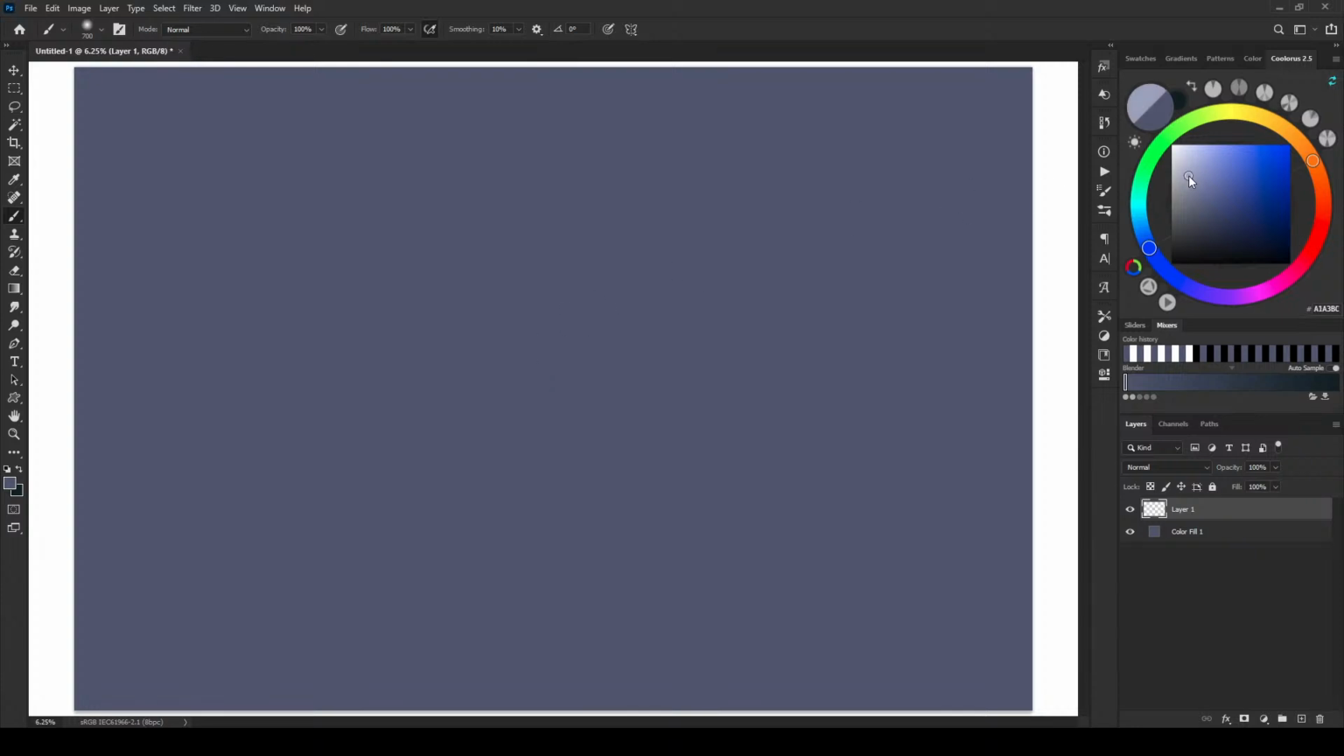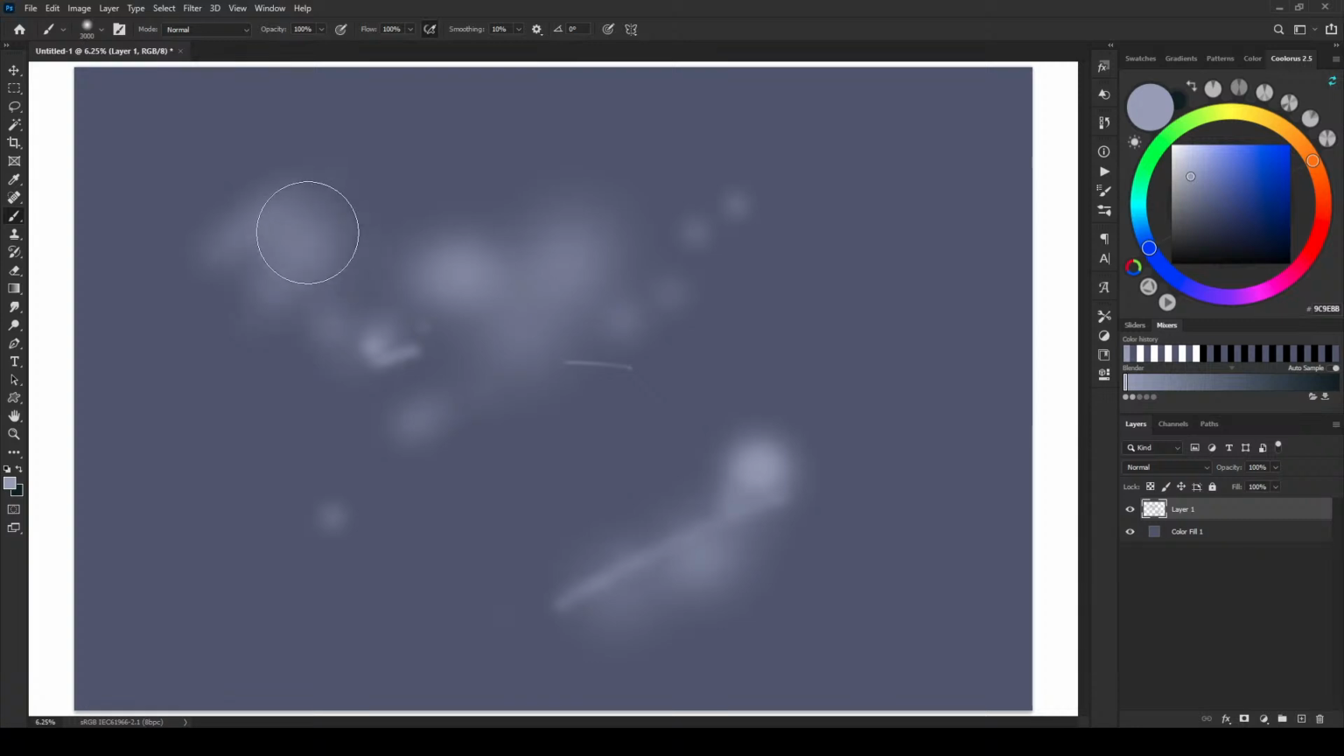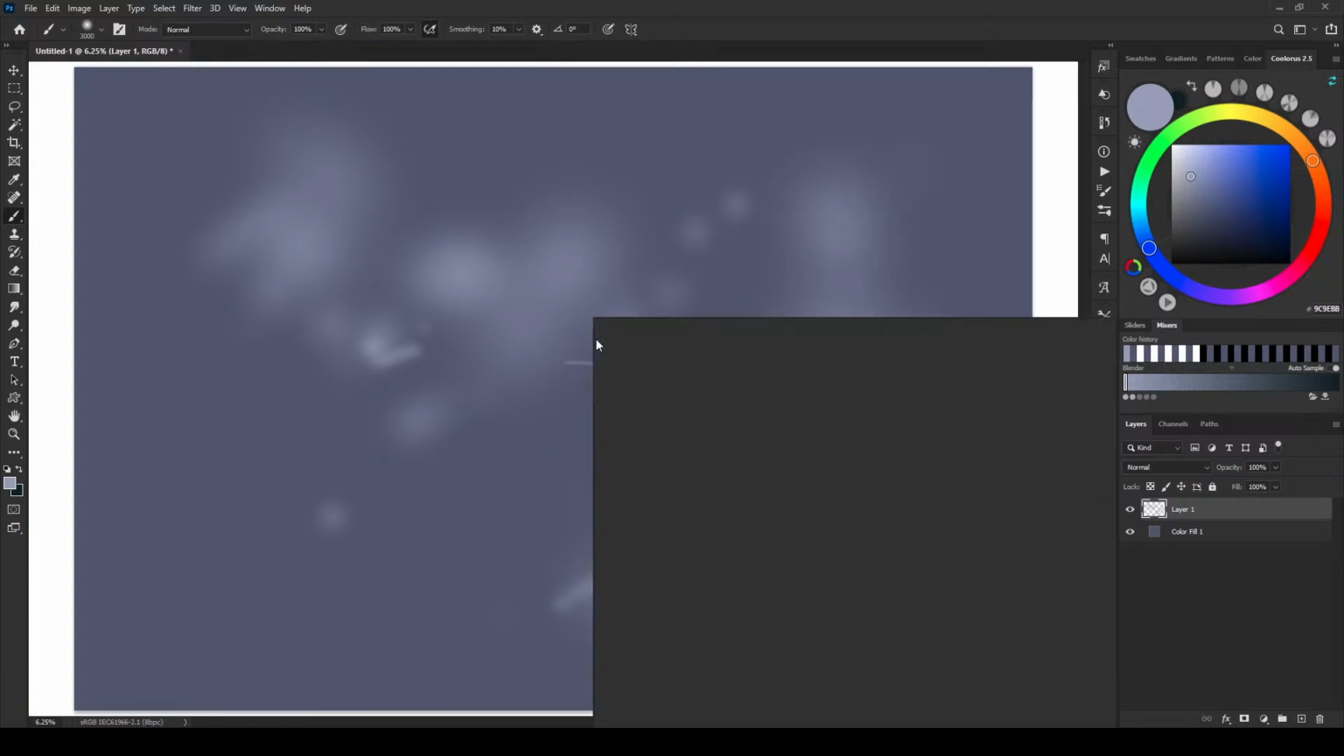Okay. Just going to do some exploration tonight. Got a soft brush. I think I'm going to bring in a textural brush here in just a second. I want to lay down kind of something to respond to.